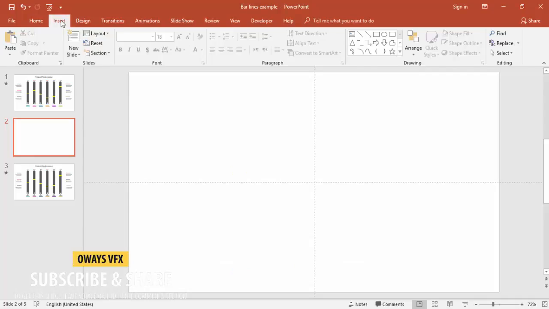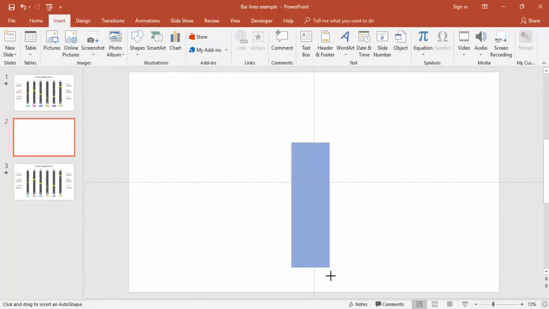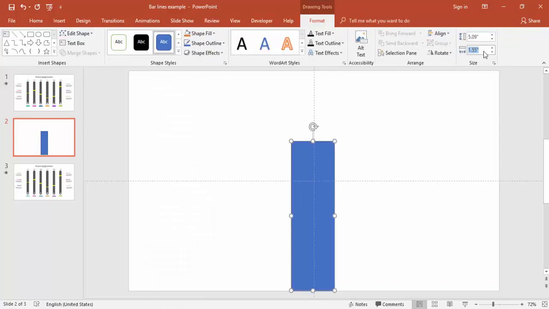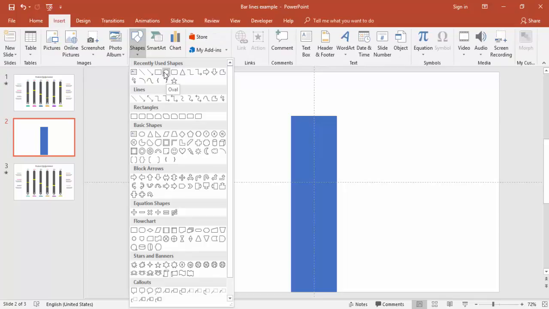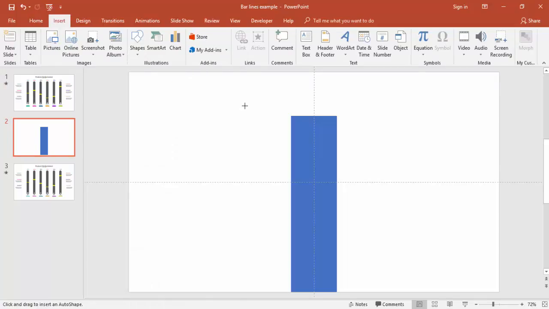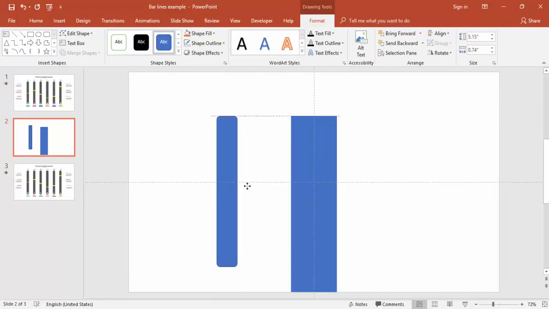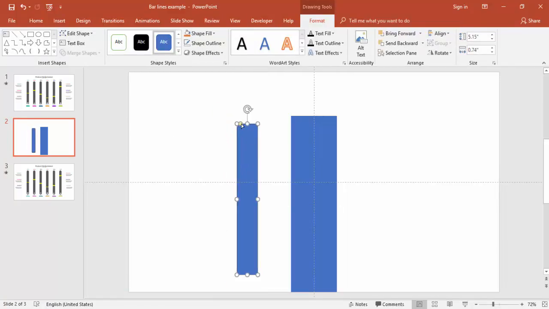Add a new slide, go to Insert tab, Shapes, select a rectangle and make the width 1.65 inches and the height 6 inches. Make it align center, shape outline, no outline. Go to Insert tab again, select Shapes and select the rounded corner. Just drag this much and you can see this small yellow part, just drag it so it becomes perfectly curved.